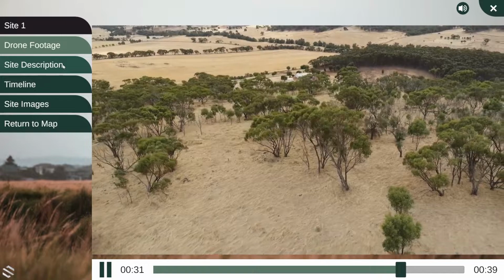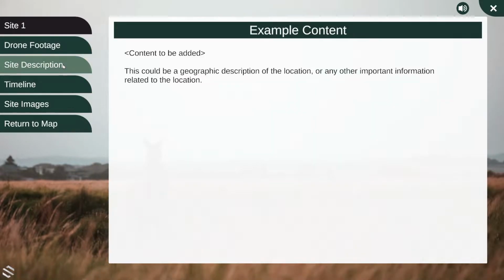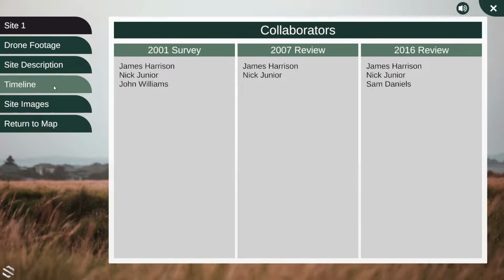Within each site you can have various data points, so descriptions of the sites, timelines of when surveys occurred, and then you've got the image carousel as well.